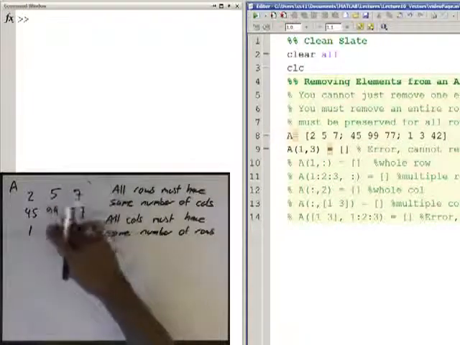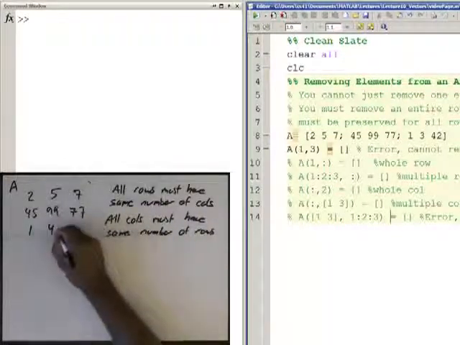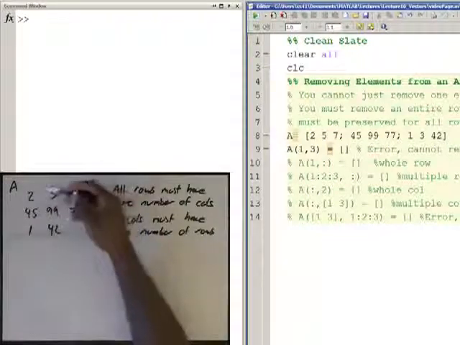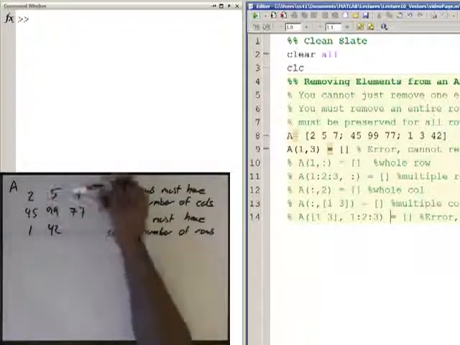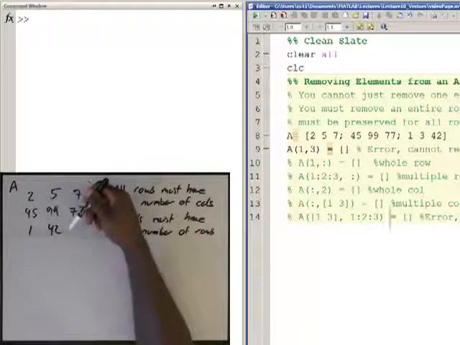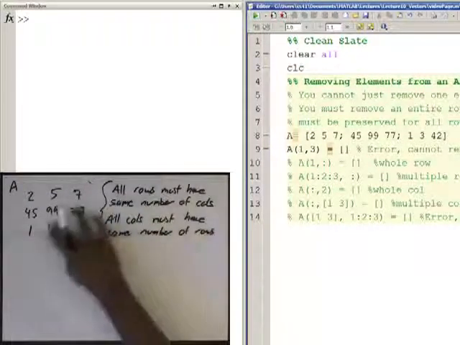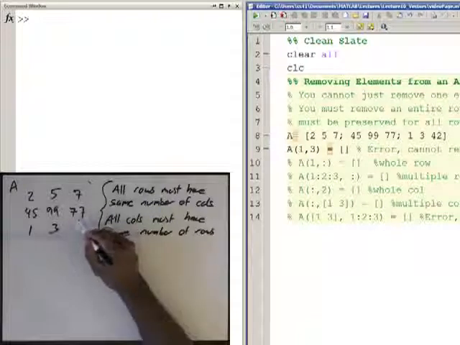That's a violation. If I were trying to remove this in the middle, which would then squeeze this down, now row 3 would only have 2 items in it, 2 columns, whereas rows 1 and 2 would have 3 items. Likewise, column 3 would only have 2 items in it, and columns 1 and 2 would have 3. So that would violate this rule. So if you keep this rule in mind, then it sort of governs what you can and cannot do when removing elements from an array.